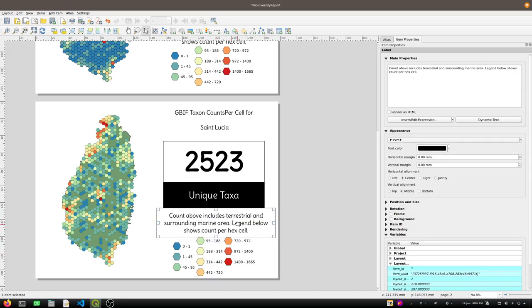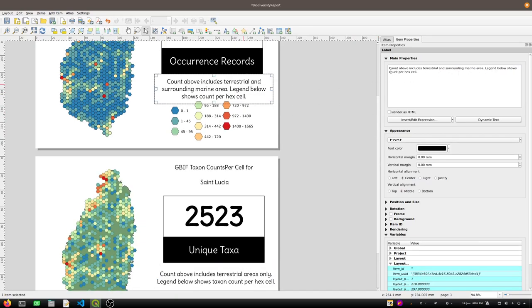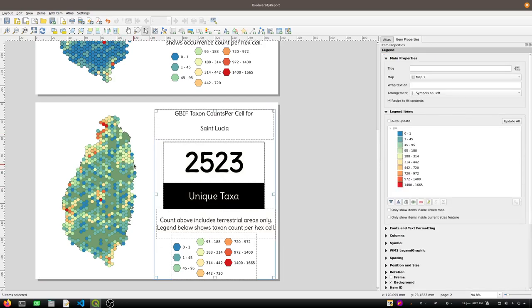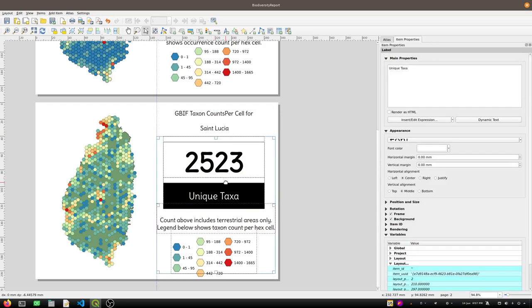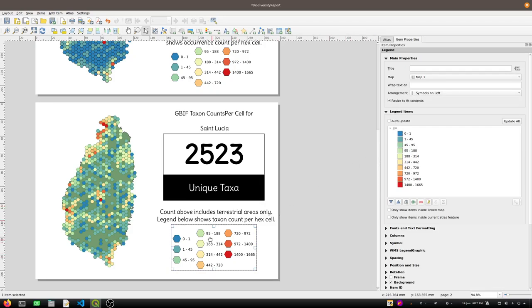And this one we can say that it's terrestrial only. And then this one we can say taxon count. And the one above we might want to clarify and say occurrence count. Okay. All right, then I just need to shift this content up a little bit because it's a bit too low down. There we go. And then the last thing we need to do is just sort out this legend.